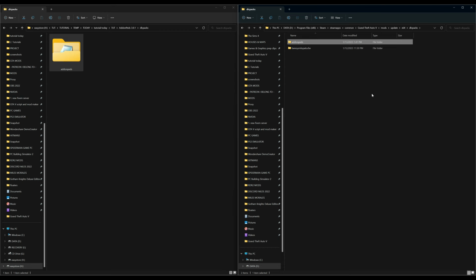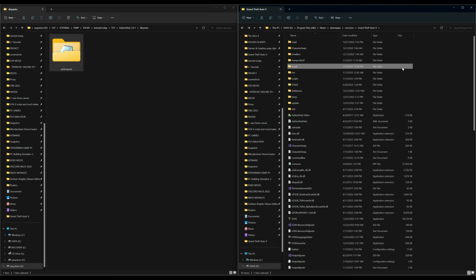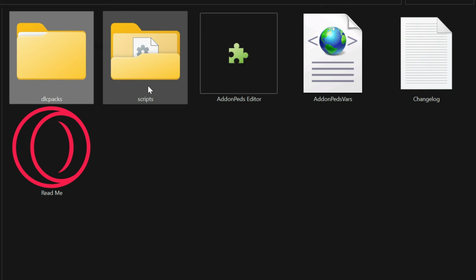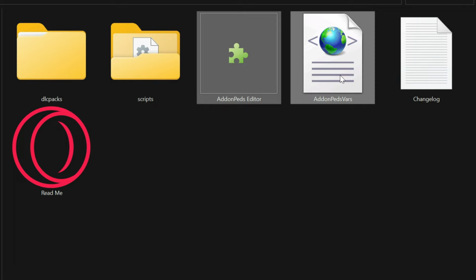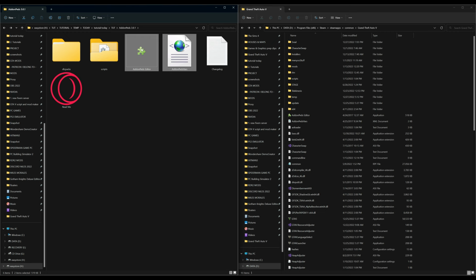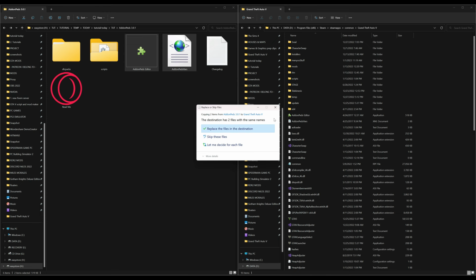Now that that has been dragged and dropped inside of our DLC packs, we can now go back to our GTA 5 directory by simply pressing the back arrow until you're back in your directory right here. Now what we want to do next is go back to our downloads, select the back arrow, and that's going to bring you back here, still inside of your AddonPeds folder. And we are going to select this AddonPeds editor file and AddonPeds vars. We're going to select these two files I have highlighted and drag and drop these two into our GTA 5 directory. All right, already have it, as you can see.